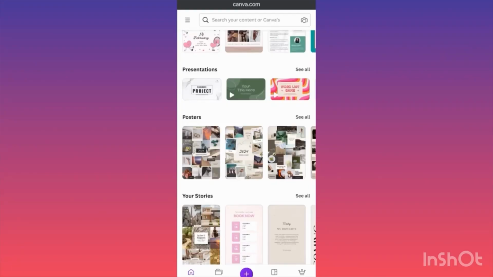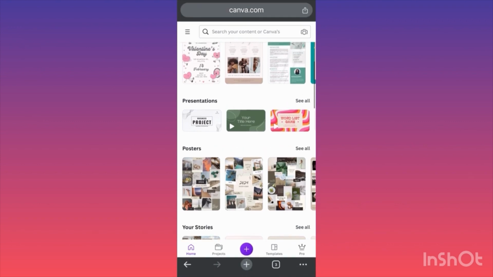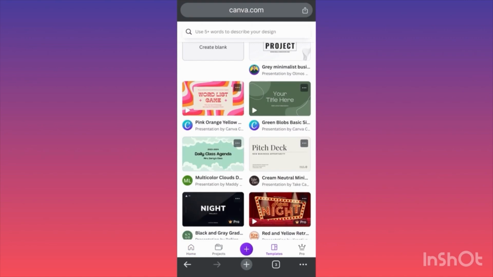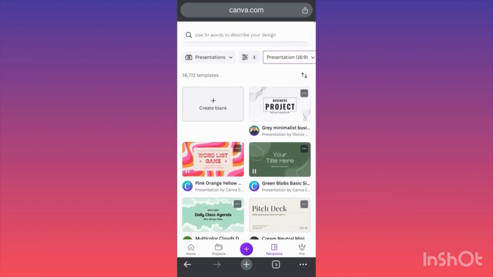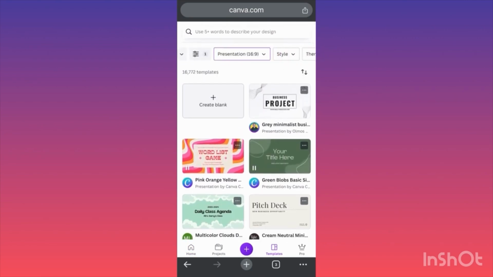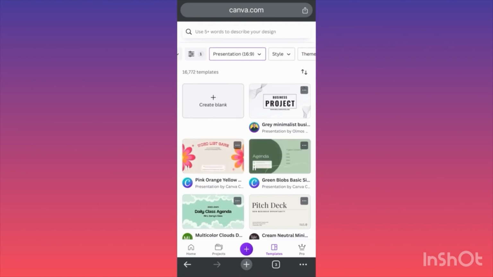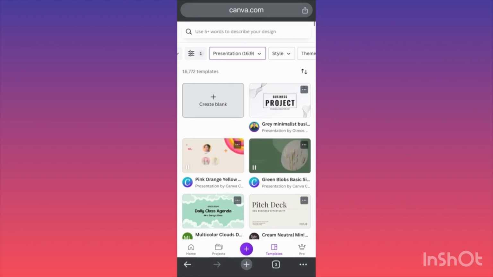Hi guys, in today's video I'm going to show you how you can create presentations for free simply by using Canva. You want to come over here on the home screen of Canva and scroll down to the section presentations. Let's click see all, and we're going to do some filtering over here. We're going to filter the presentations by the actual ratio, which is 16:9. You want to make sure that this is the actual format.